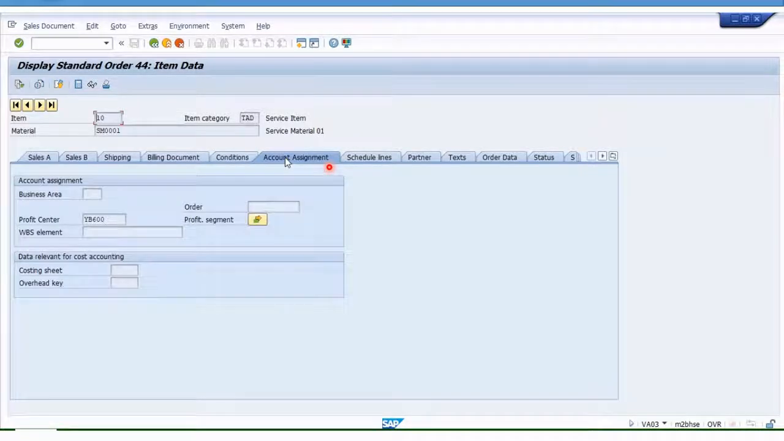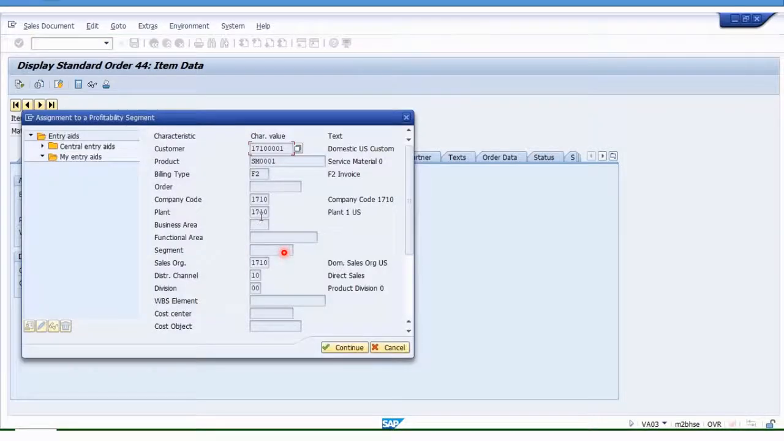If we look at the account assignment tab, you'll see this is where our profit center is coming from, and our profitability segment here again is also derived in the sales order, where we'll get information like the customer, the product, the company code, the plant, sales org.